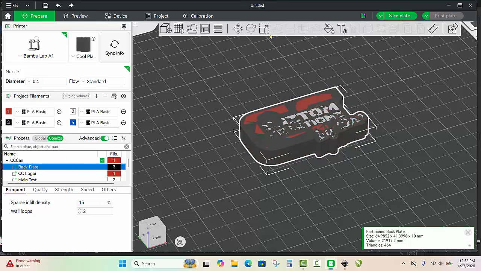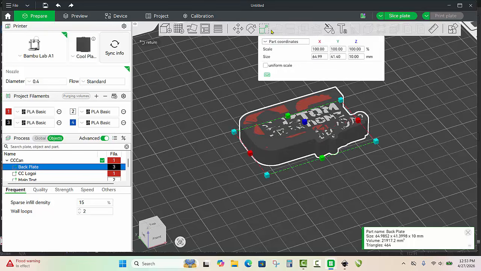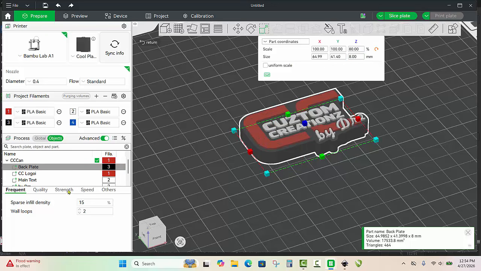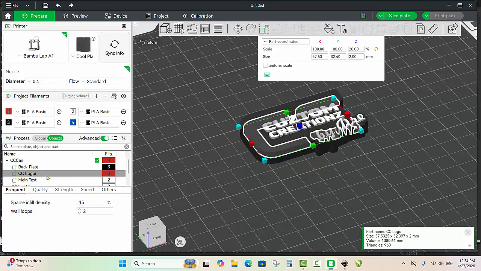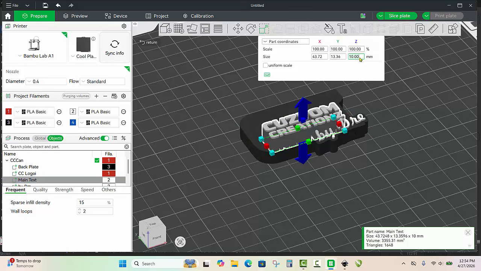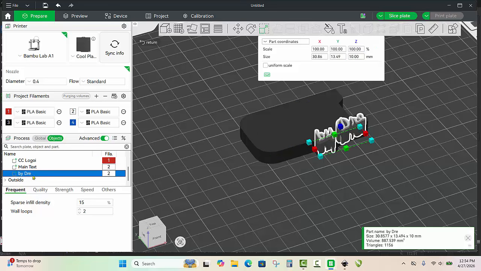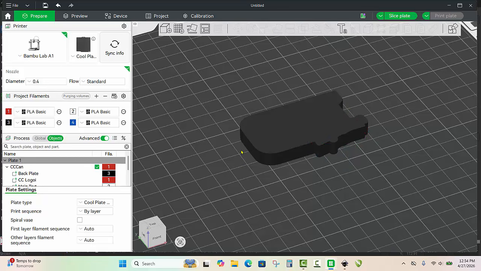Now on the back plate for the thickness, we'll go to our scale tool and we'll choose 8, making sure that uniform scale is not selected. And then for the CC logo portion, it is going to be 1 millimeter thick. Let's go 2 millimeters thick. I'll show you what we're going to do there. And then for our main text, let's go ahead and make it 3. And then for by tray, let's go ahead and make it 3. Okay, so there you go.